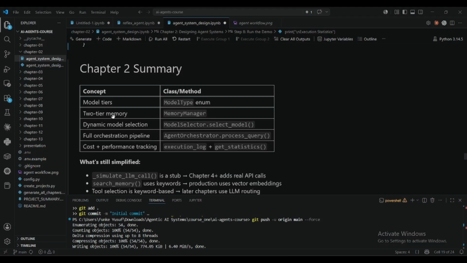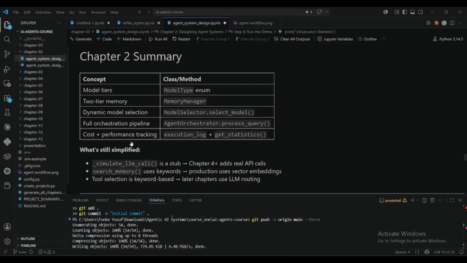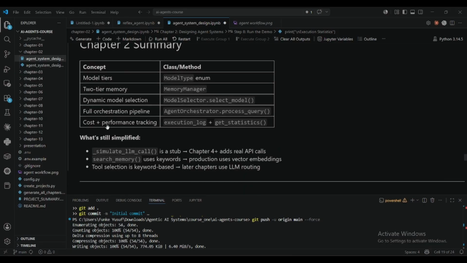We implemented two-tier memory using the memory manager. We used dynamic model selection, and then we built the full orchestration pipeline, which is the agent orchestrator, the process query, and then we process and log the cost and performance tracking, which is monitoring. So this is a scalable agent that we just built.